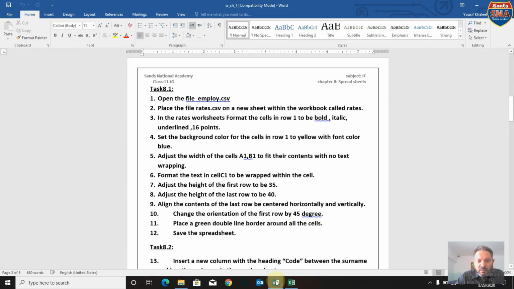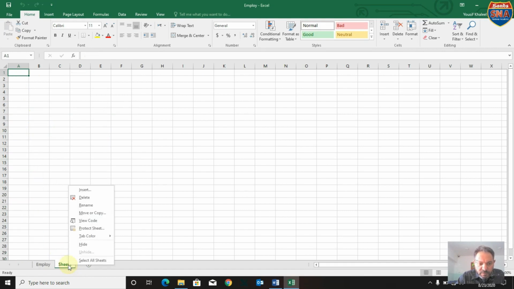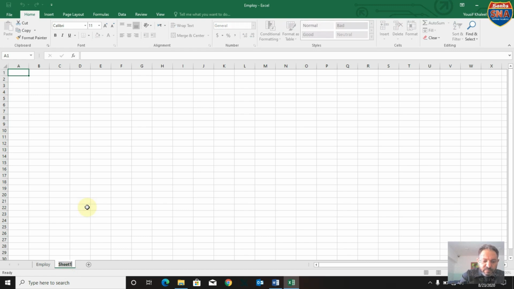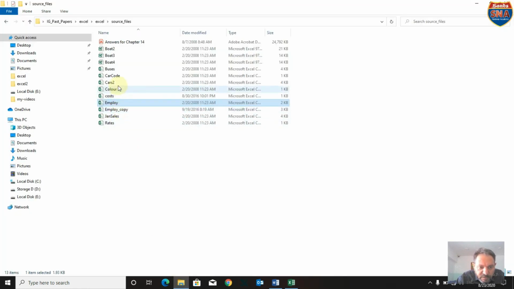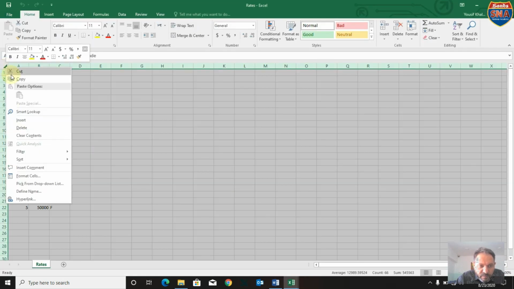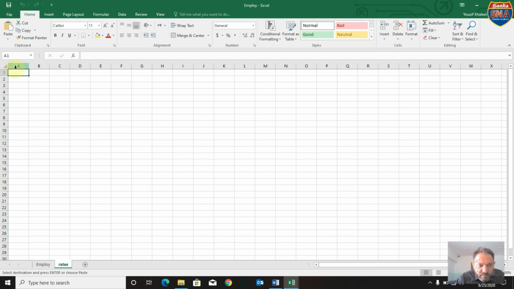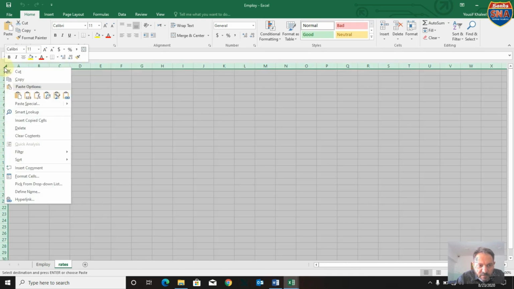Place the file rates CSV on a new sheet within the worksheet called rates. So we are going to create a new sheet called rates. Let's rename it rates. Enter. And let's go directly to the file rates here and copy. This is a copy, and go back again to the file employee and this is paste.